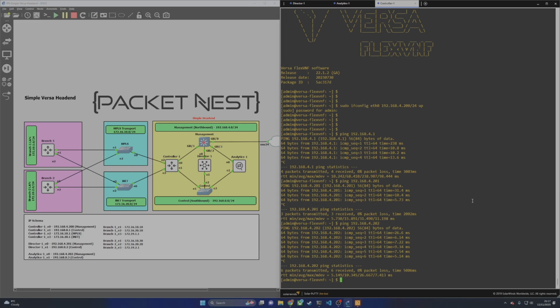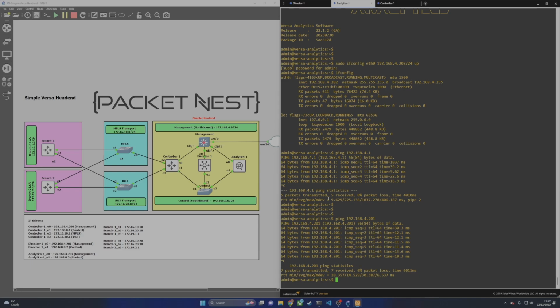So with that basic IP connectivity established, what we have to consider now is the persistence of that configuration. Specifically for the controller and the analytics node, we have configured that IP address on that interface. However, we haven't made it persistent.